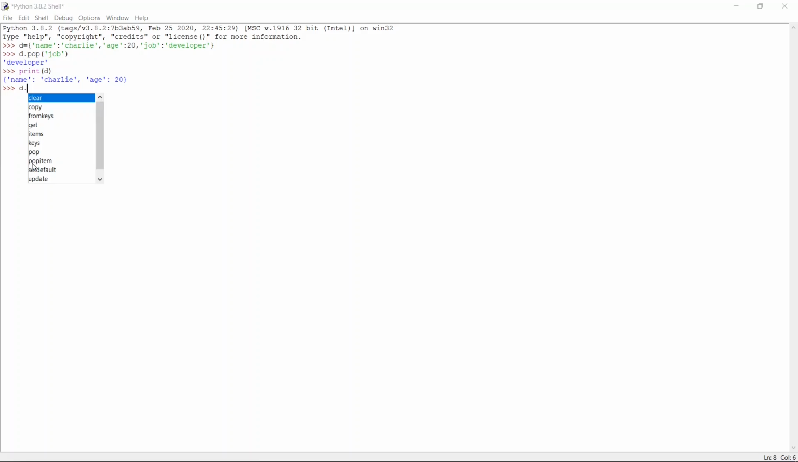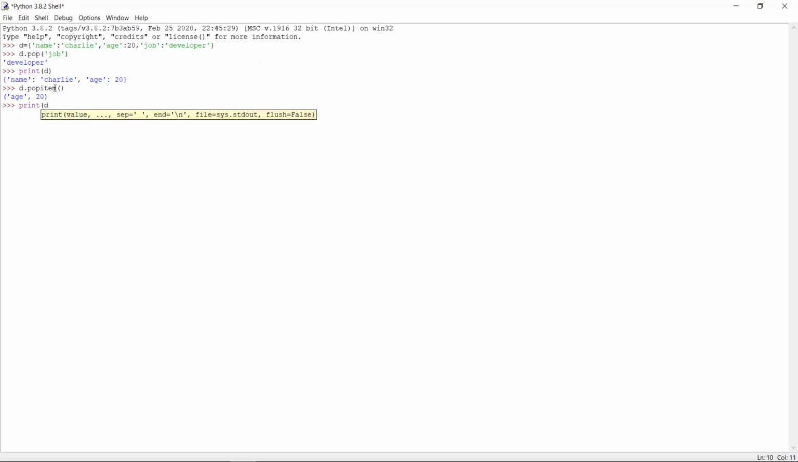So the next one is popitem. So how to use popitem? Popitem means it removes only the last value. If you want to remove only the last value, you can remove it. So I want to remove age 20. I will tell you. So it removed. So just print now. Yes, I have only one value. So let's see what is next.